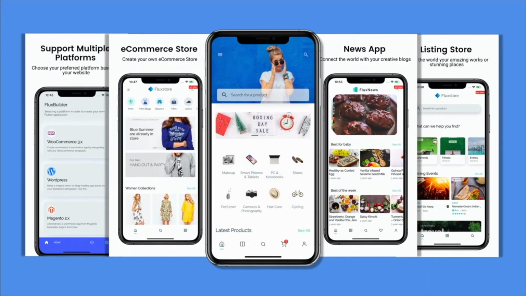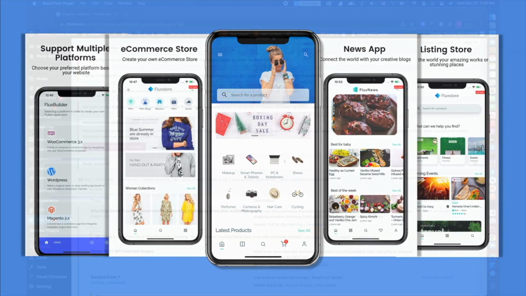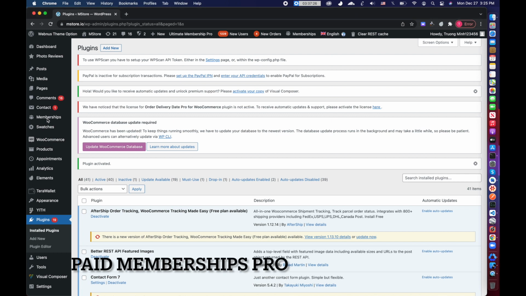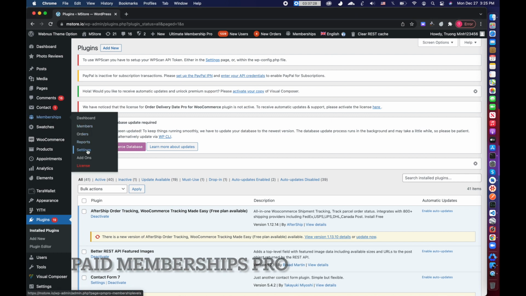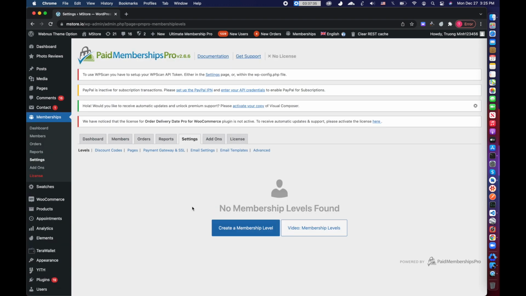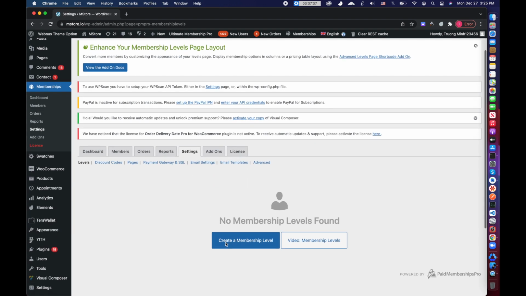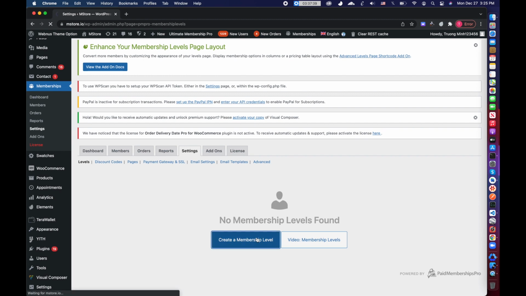In this video, we show the way to configure Fluxstore app with Paid Memberships Pro plugin. Install the Paid Memberships Pro plugin on your website. Create a new level of membership in the settings.